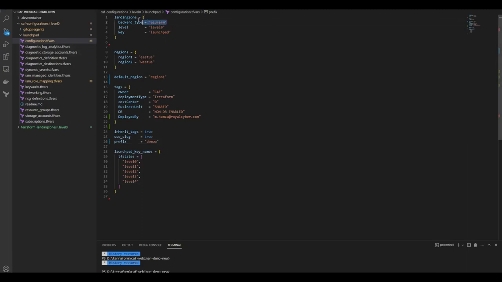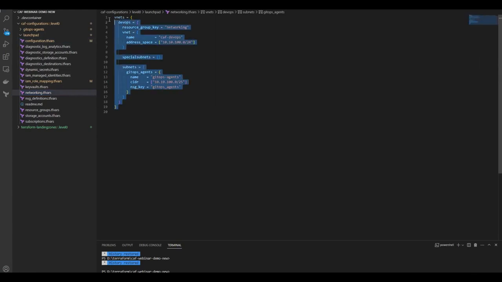So as of now, the supported backend is Azure RM, and they are still working on the support of Terraform Cloud as the backend. I want to show you another thing as well, as part of the launchpad.